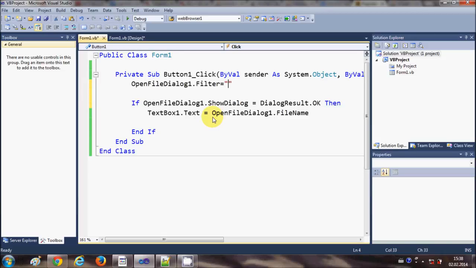So for example you can write Text file. This is the text which is given by you, so you can give any text here, but after this we give this pipe or sign, and we give star dot txt. So what this means is the OpenFileDialog will show all the files with the extension .txt.